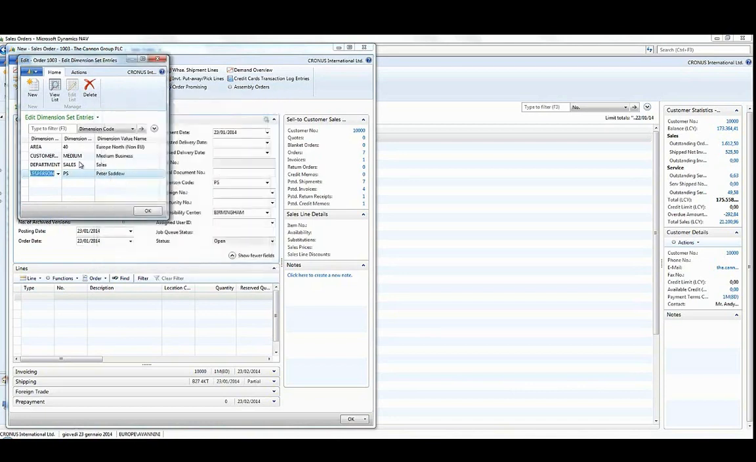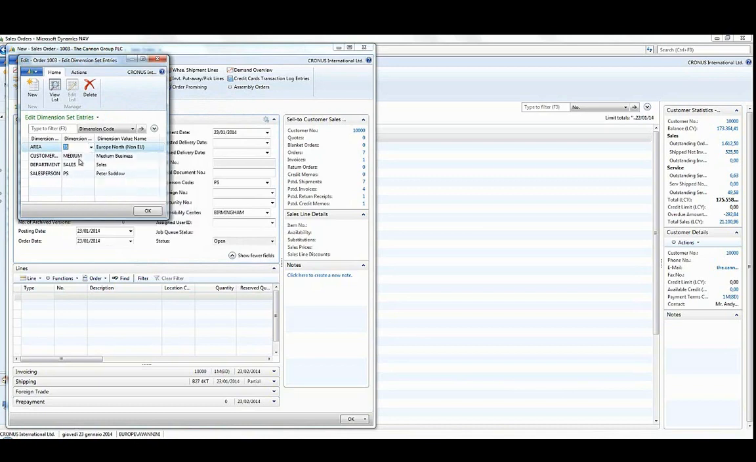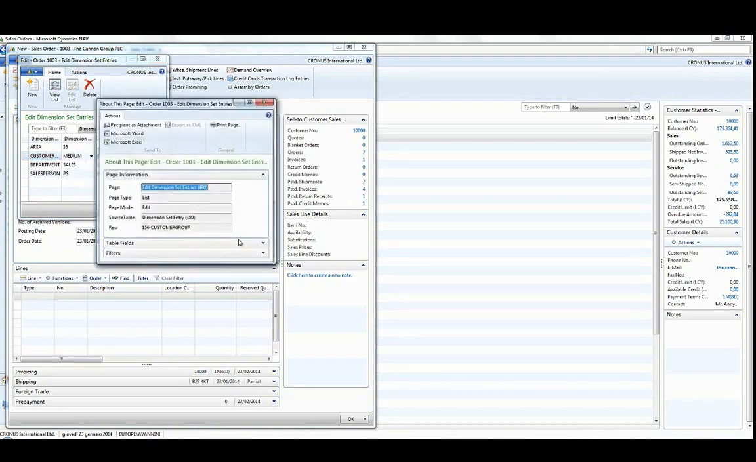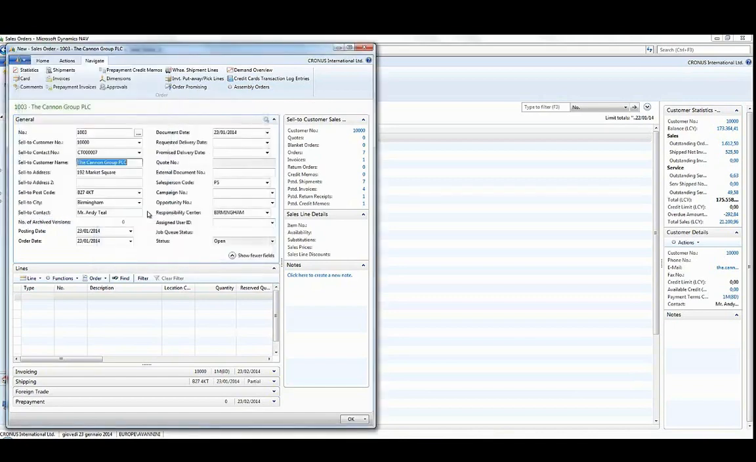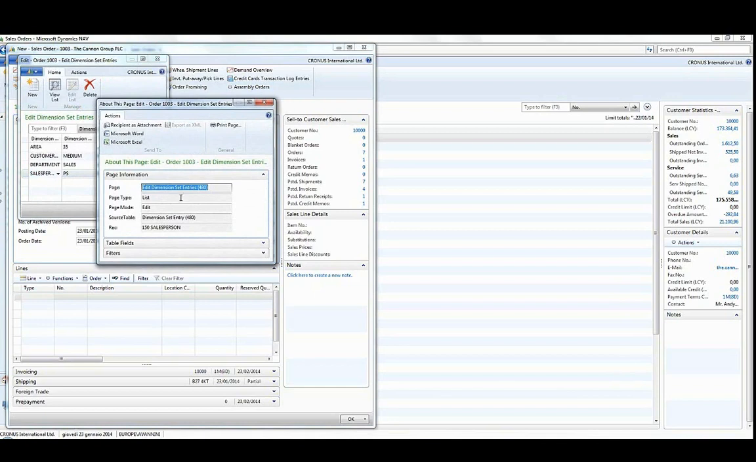It's important when you change a dimension that you accept the message. Because, for example, if I select this one again, don't make any change, and zoom in the line again, you can see that the dimension set ID is still the same. So you first need to accept by clicking OK, and after this the change is made by the system. In this case, the dimension set ID has been changed again.